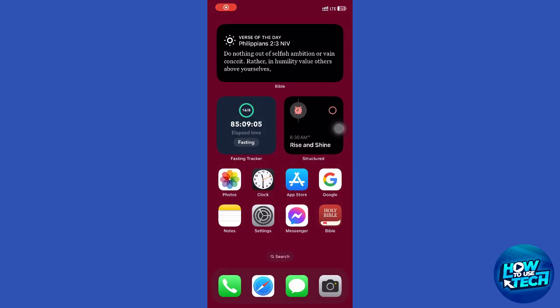Hello everyone, today I will show you how to check transaction history on iPhone. And here's how it's done.